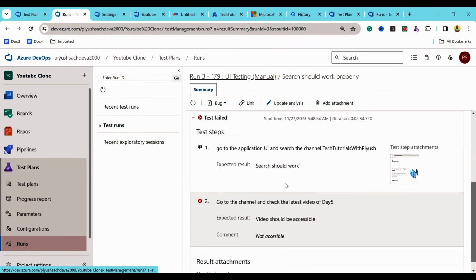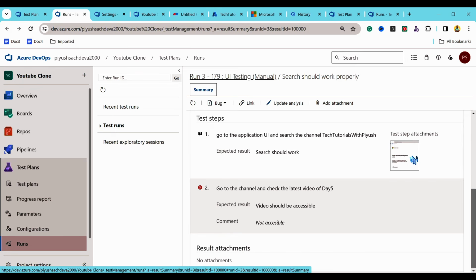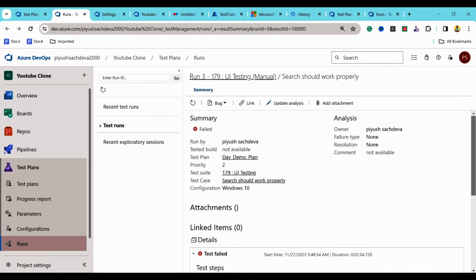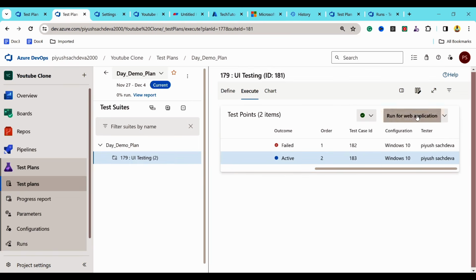And if we go down, you see it was failed in both of these steps. And here is a screenshot as well that we have added. Right. And here is the comment that we have added. So we could add multiple things like attachments, screen recordings, and all other things that we have discussed. We have the other one as well over here. Let's select this one, run for web application.